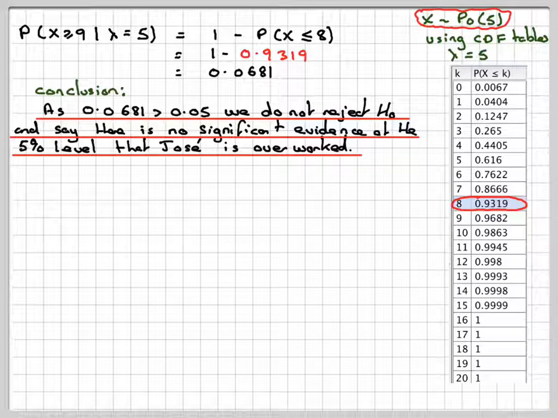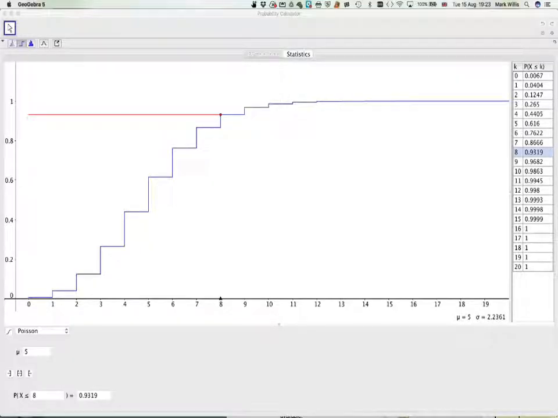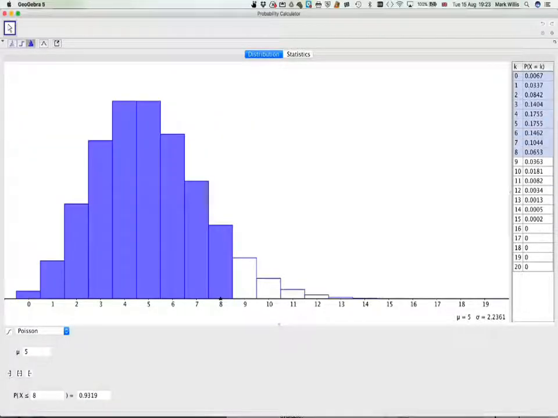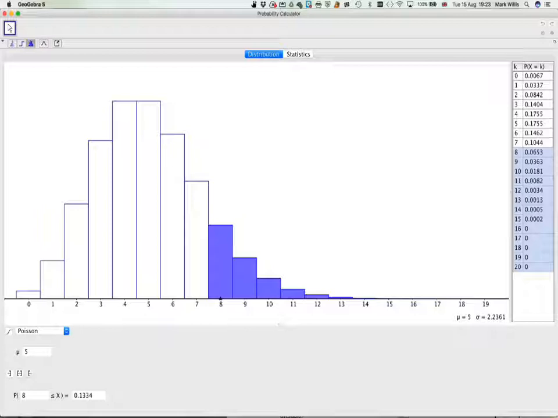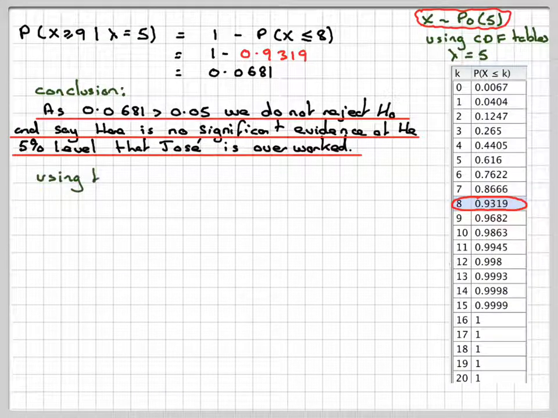Now, if we use the probability calculator, going back to that for a minute, and deselecting the cumulative part, and then we want to set this to more than or equal to 9. Again, notice we get 0.0681. You probably wouldn't use this in an exam, but using it so you can get a visual idea of what we're doing here.